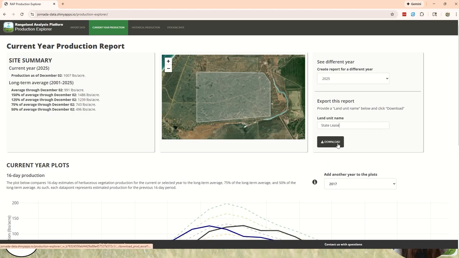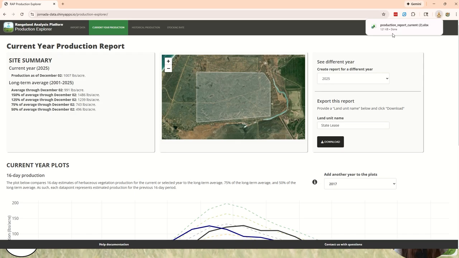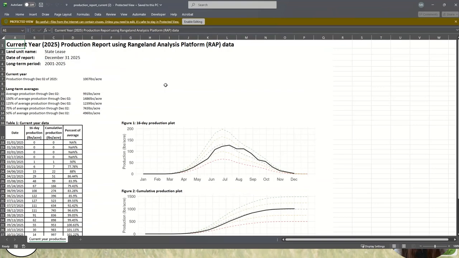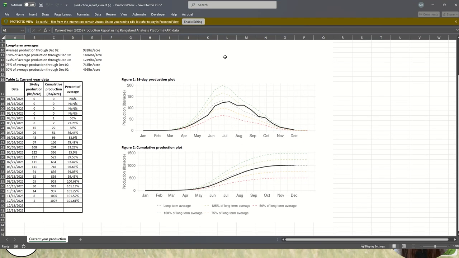And then you can click this download button. What that'll do is download it to your browser. And then you can click on the Excel file and it'll open it, so you can get some more information from these plots and have it to save for your records.